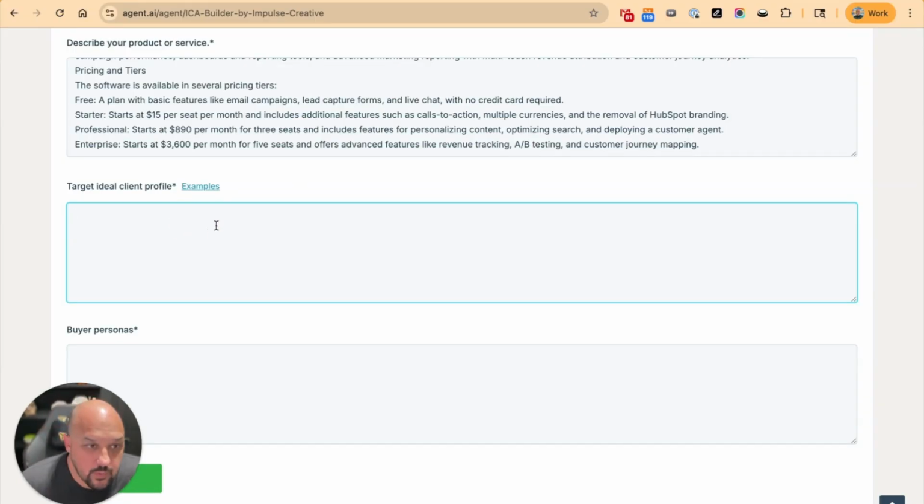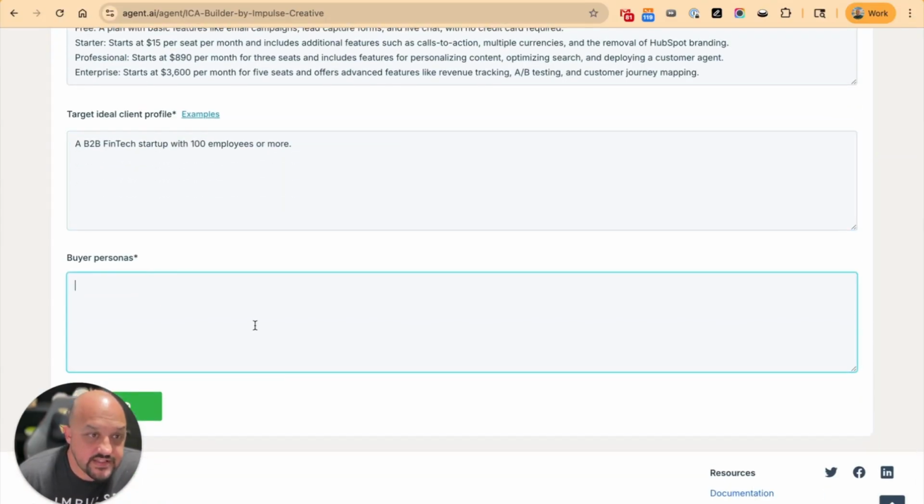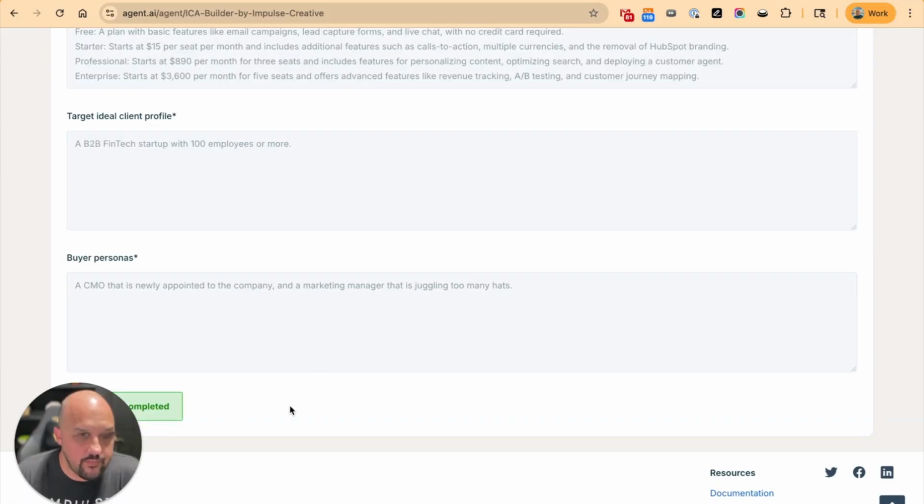So we're going to say we want a B2B fintech startup with 100 employees or more. And then buyer personas, a CMO that is newly appointed to the company. And let's also talk about a marketing manager that is juggling too many hats. And we're going to hit go. This is going to go through the process overall.